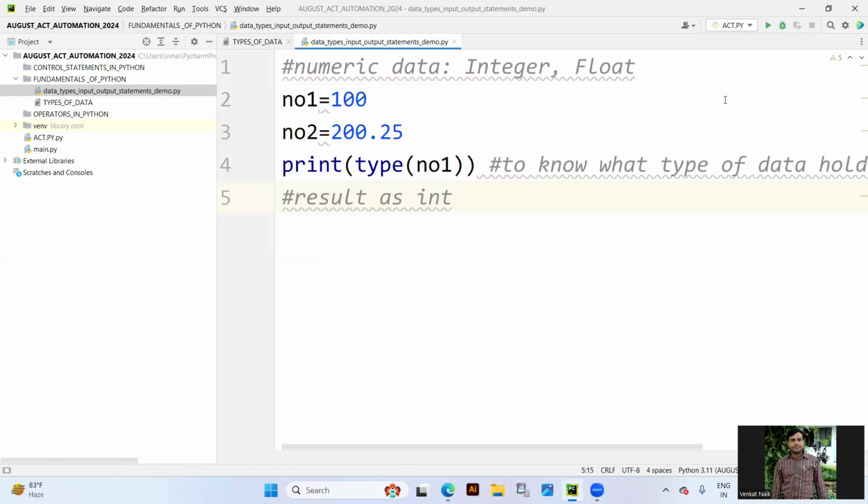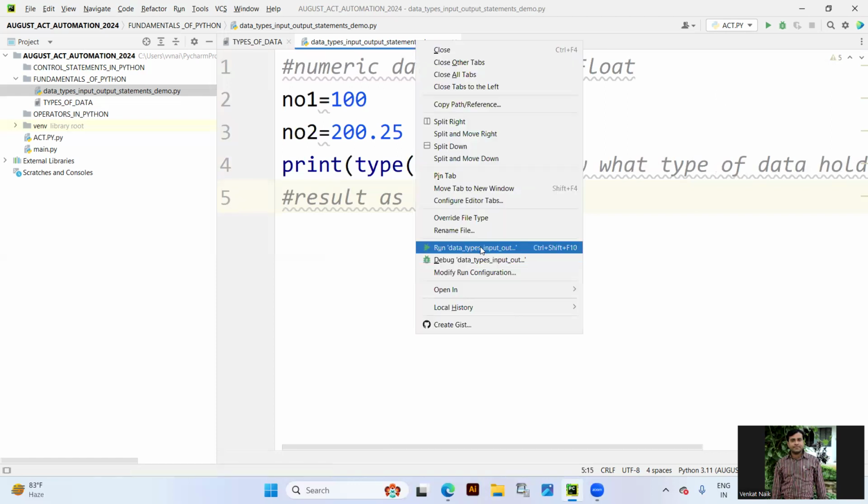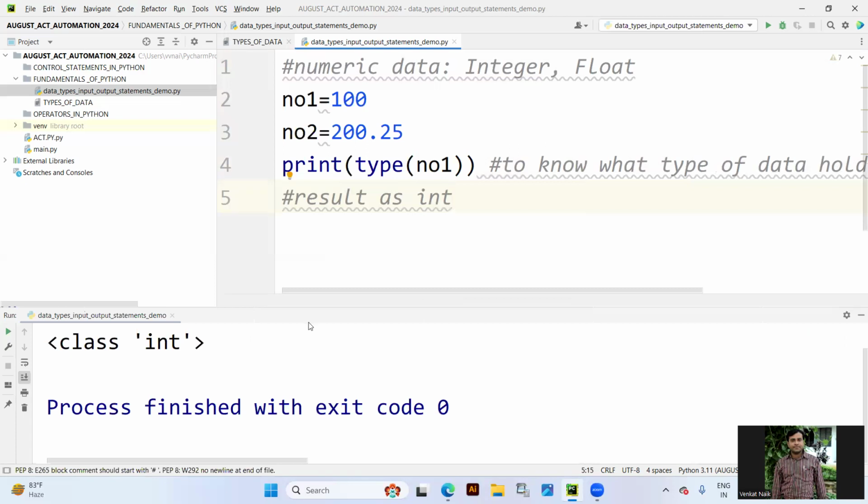Correct. Let's execute. Right click on it, run the program. You see the output, what is displayed? The data held by number one, which is 100, belongs to the class called integer type. Are you clear? ఇక్కడ మనం అర్థం చేసుకునేది వేరు, కంప్యూటర్ అర్థం చేసుకునేది వేరు.